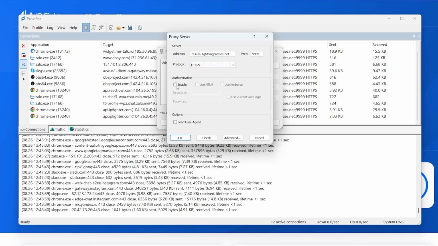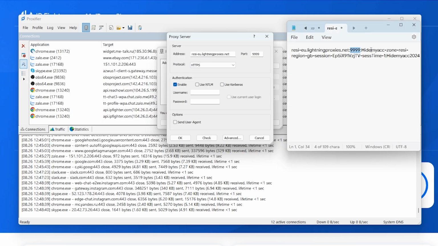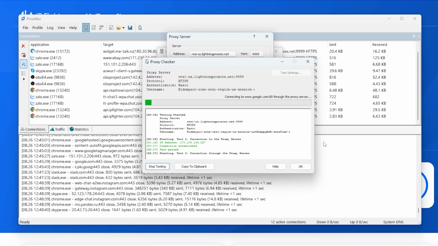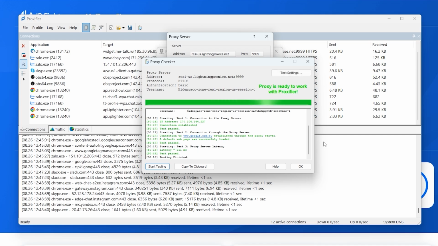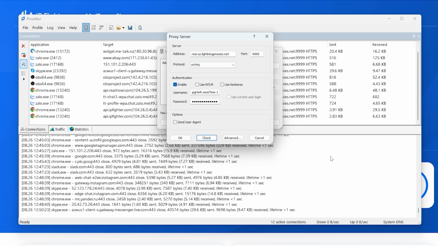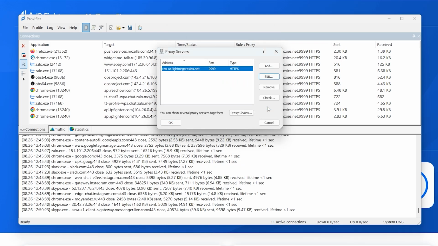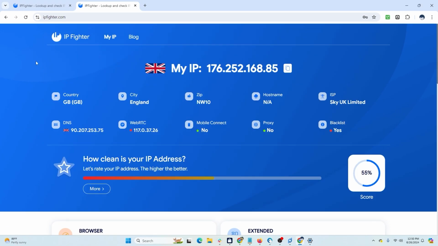In the Authentication section, select Enable and enter the proxy's username and password if needed. Click Check to verify the proxy's status. If it shows green like this, the proxy is live. Finally, click OK to add the proxy to the list. Next, you can visit IPFighter to check if the IP address has been changed.